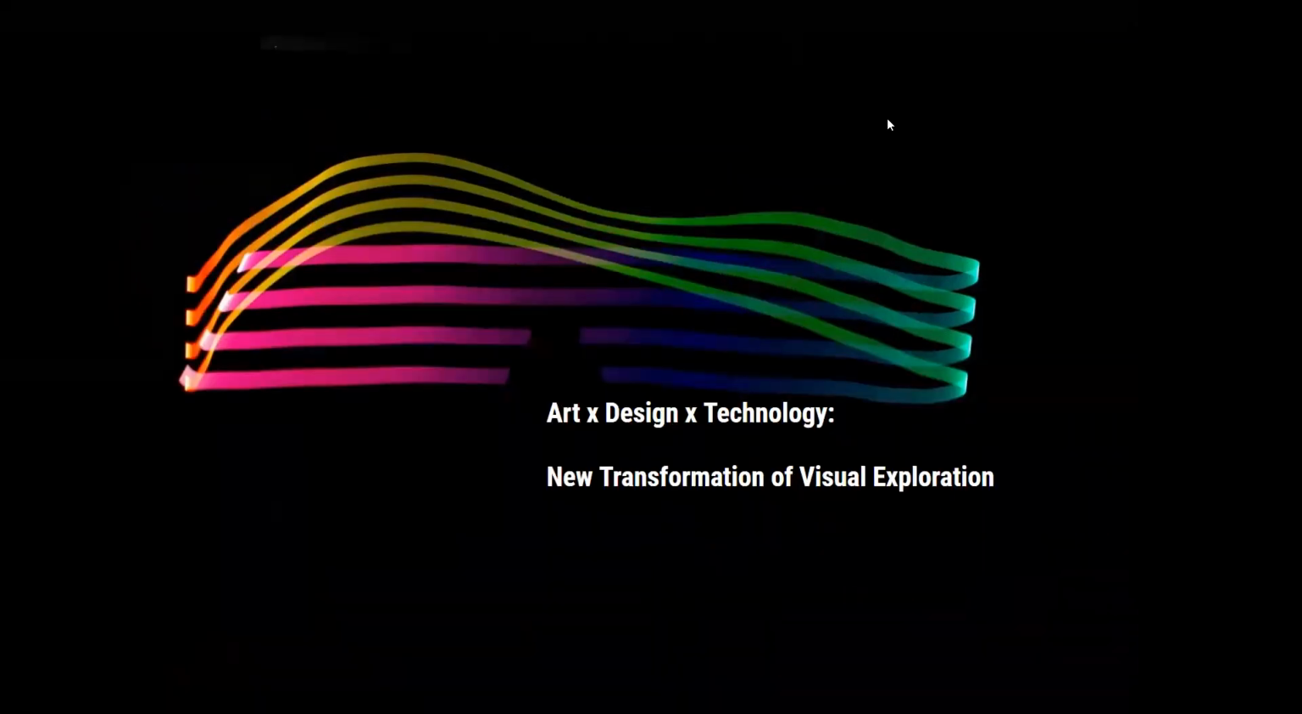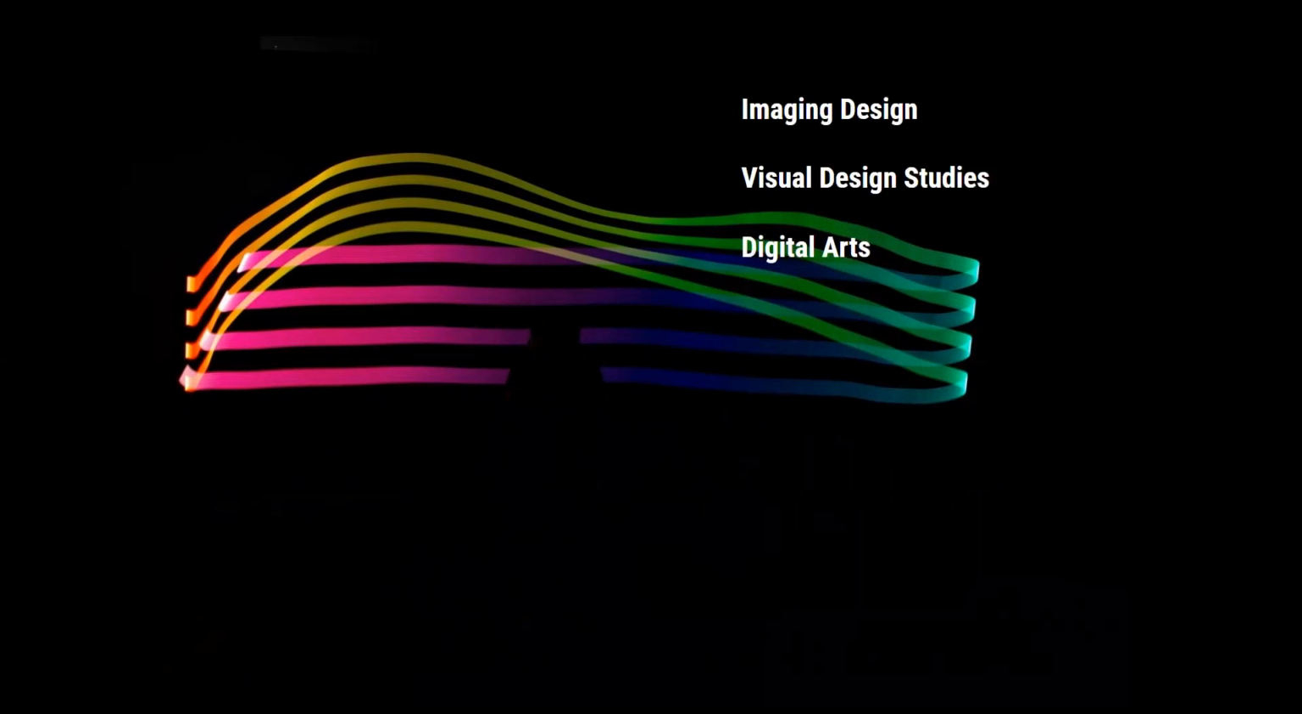Our program is mainly focusing on three aspects: art, design, and technology, transformed to the new transformations of the visual exploration, and they will become our main theme. There are three main aspects that our program will cover: imaging design, visual design study, and digital arts.